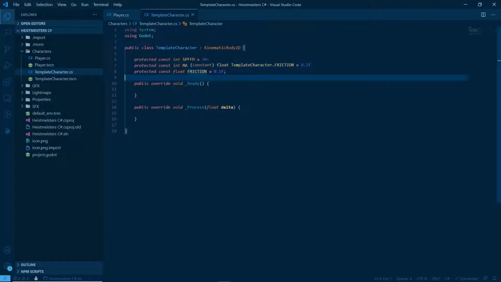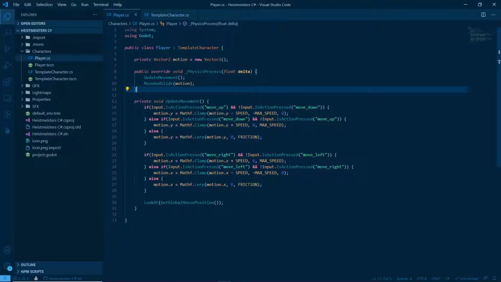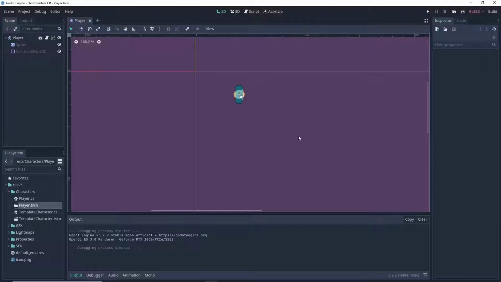And that's it for this episode, guys. In the next one, we'll start filling this void-like empty space with some auto tiles.